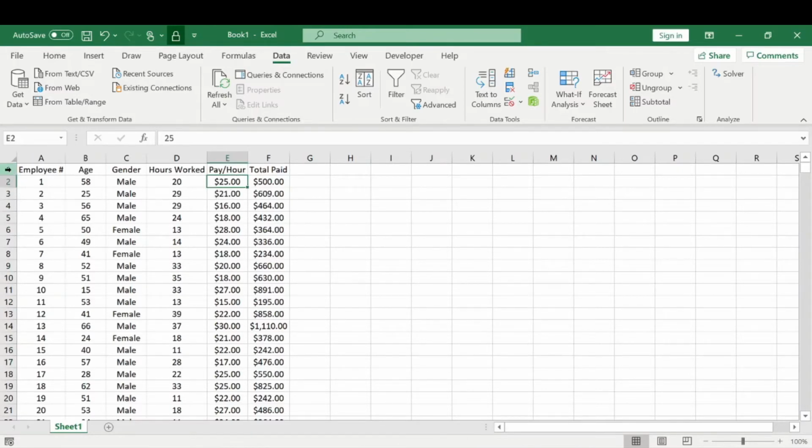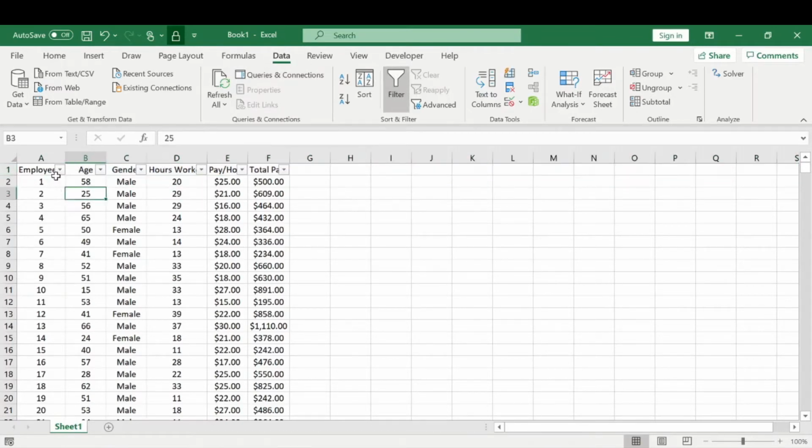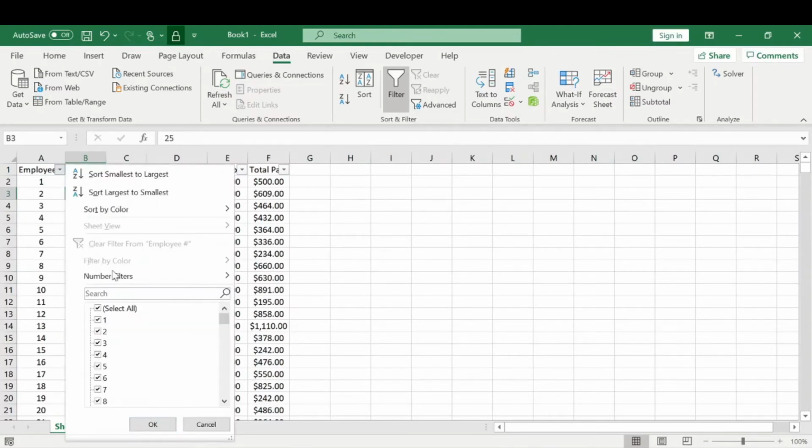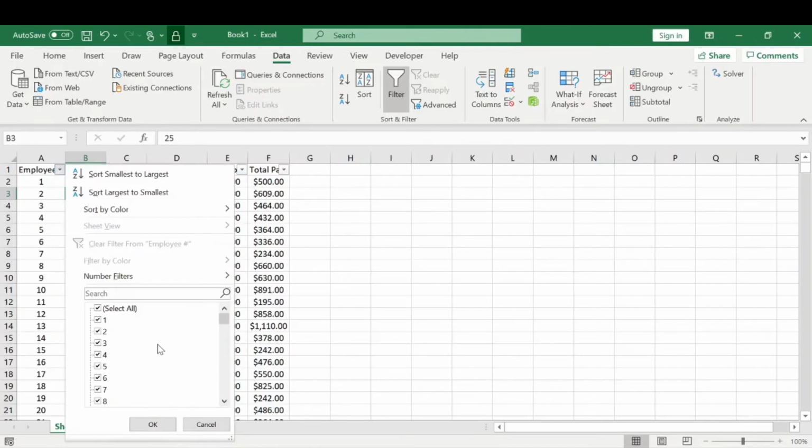All right, so basically what you do is you select the data that you want to filter, you go to data, then you hit filter. And then these drop down arrows will appear. And what you can do is click on those. And depending on what column you click in, so if I click in this column, it's going to show me all of the employee numbers, right?